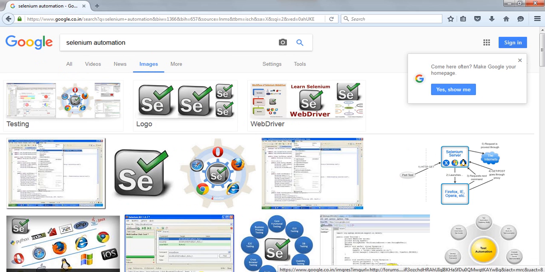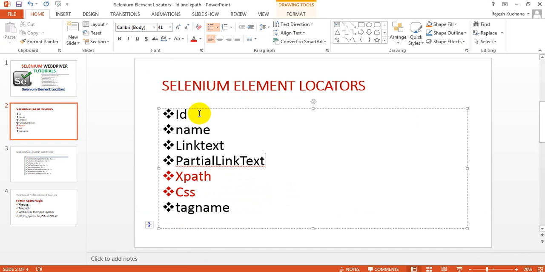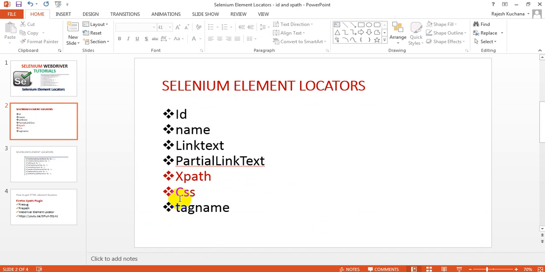See, it has clicked. So like this, you can use partial link text if they don't have any ID attribute, and any names. So all of these are not available, but there are particular links, hyperlinks. At that time you can go for partial link text. Okay.